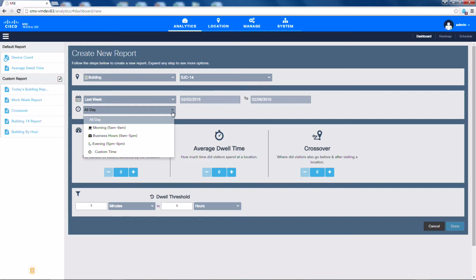The other thing I can choose here is also how do I want to filter out the data? Do I want to look at devices that were seen throughout the day, or maybe I just want to look at the business hours, or only the morning hours? So it gives me that flexibility. I'm going to choose devices for all day.